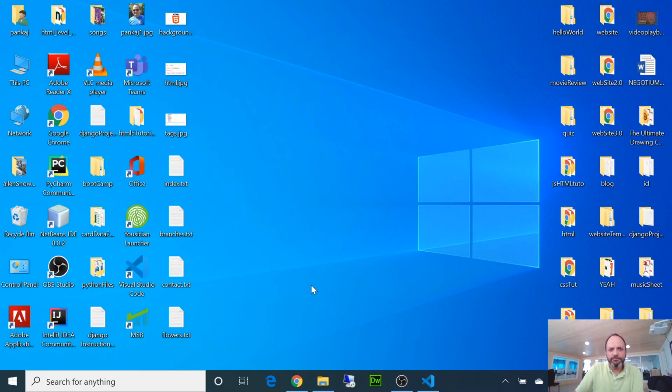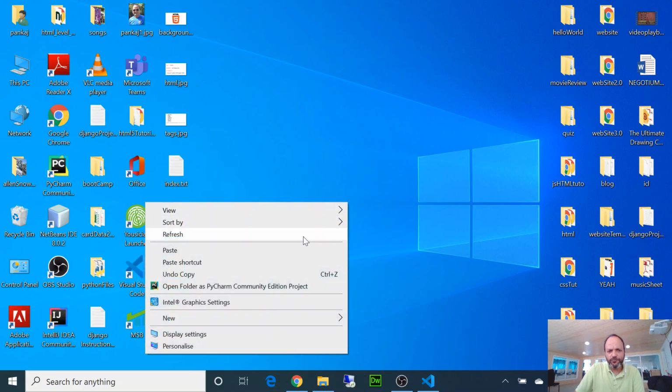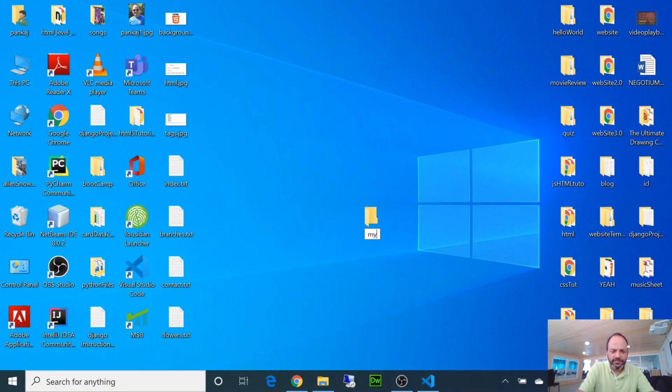So before we begin, this is my desktop and I'm using a Windows laptop here. You can use Mac or whatever you want. One of the most important things when you design a website is that you create a folder and everything should be stored in that folder. So I'm going to create my folder and I call it my first website.